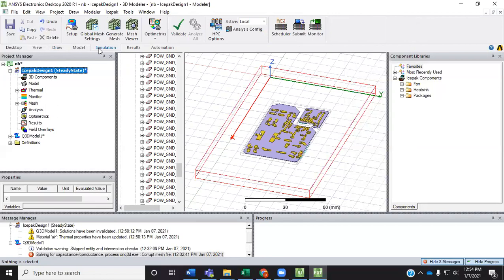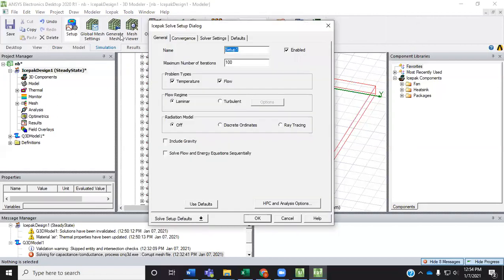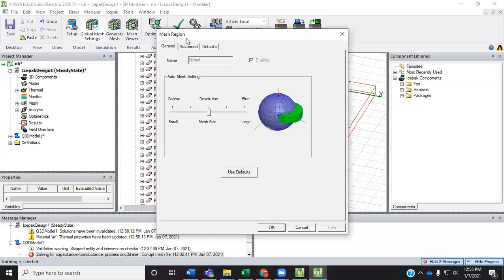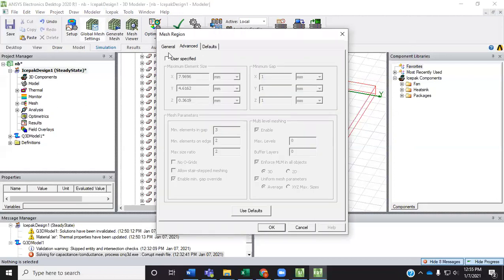Next, you have to go to simulations, create a setup. If you're having a high mesh fine rate, you'll just want to probably keep it at 100. We need to select turbulent as usual and solve flow and energy equations sequentially. Select OK. We must also go back to global mesh settings. We go to advanced in Icepak and user specified. We allow for stair step meshing, no air grids, and 2D. Then we click OK.